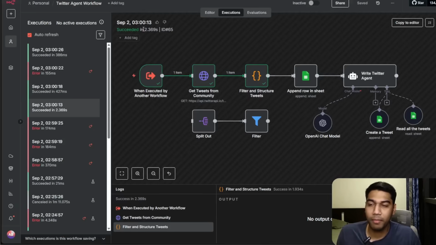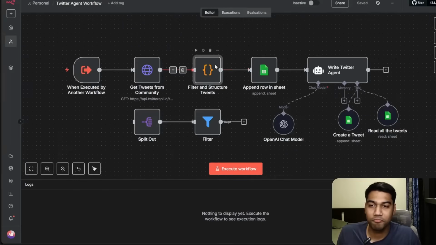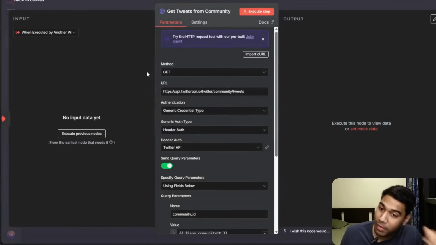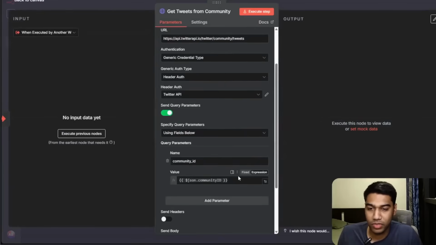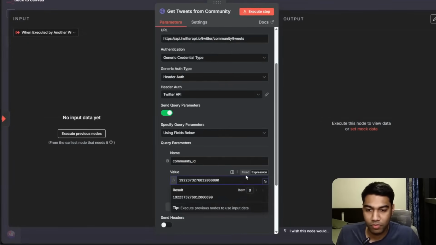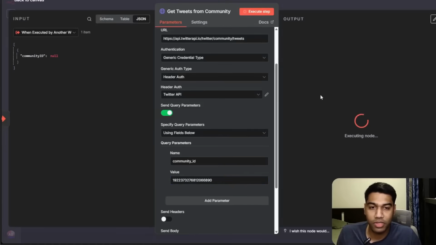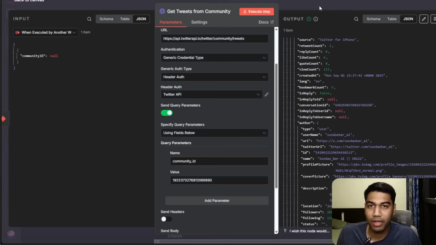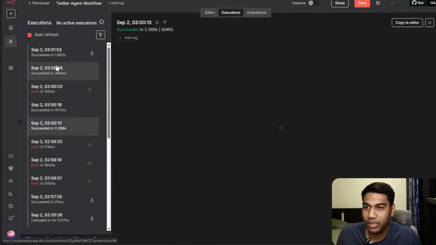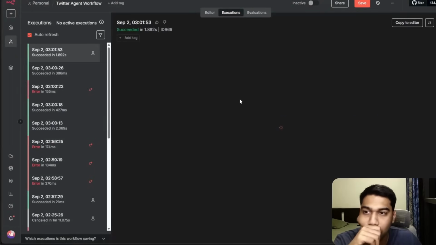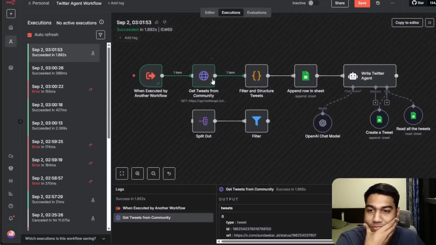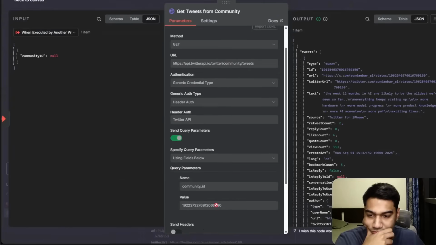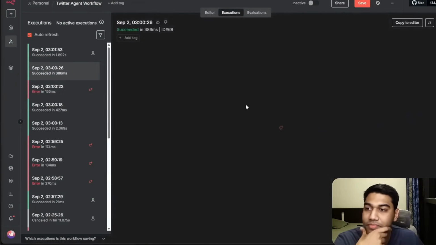Let's see. We come back here and let's test it. I'm going to take a minute on this. If it doesn't work, it's fine. But just quickly change this into execute step. It seems to be running. Then my question would be to check the community ID here. Not this one.